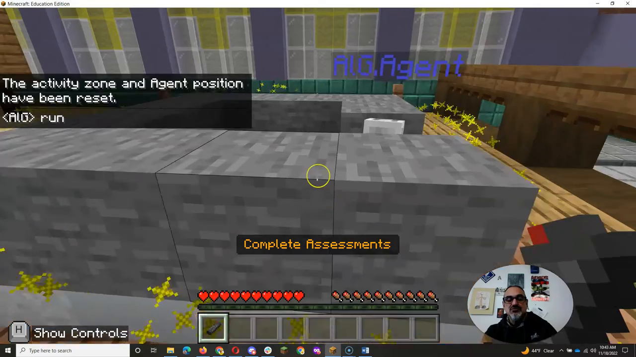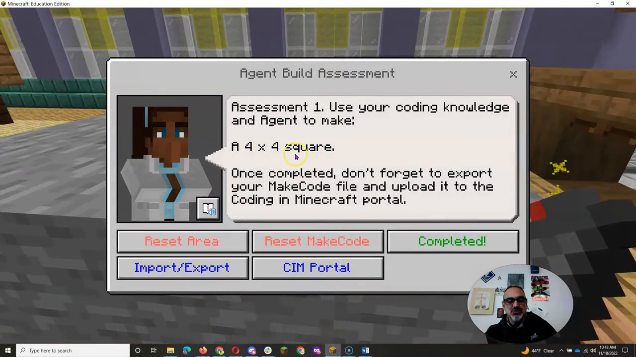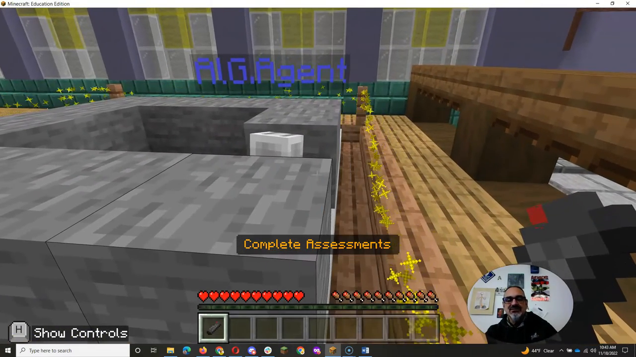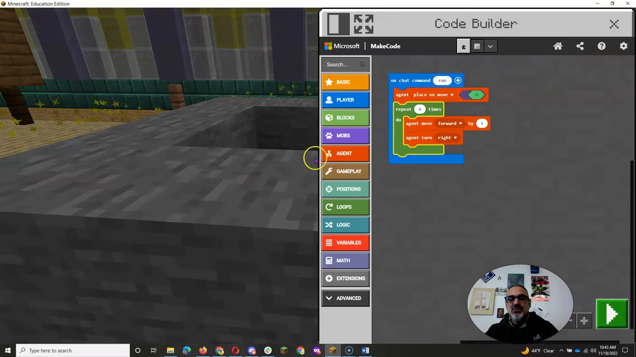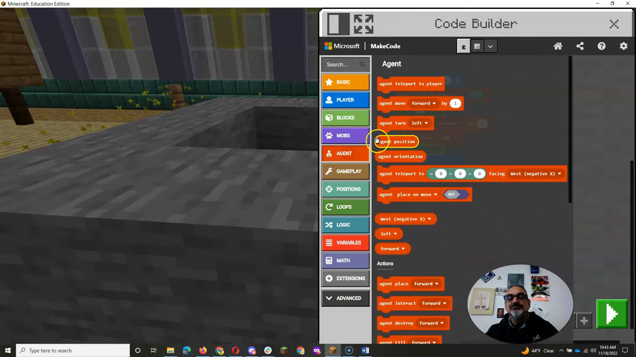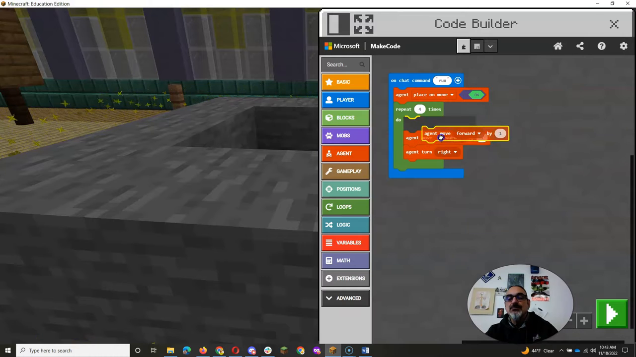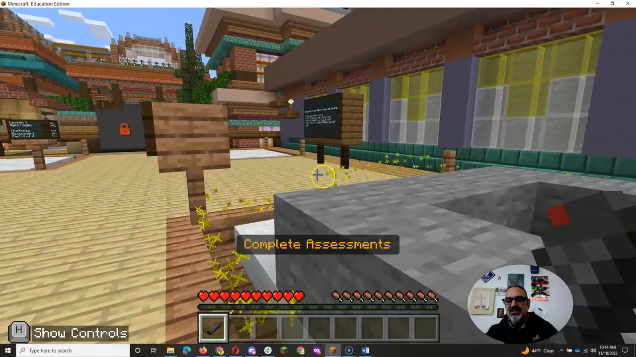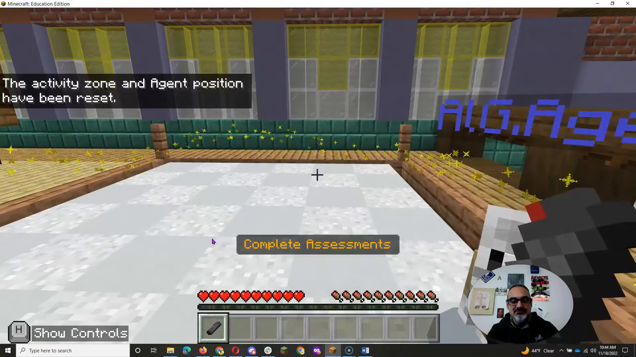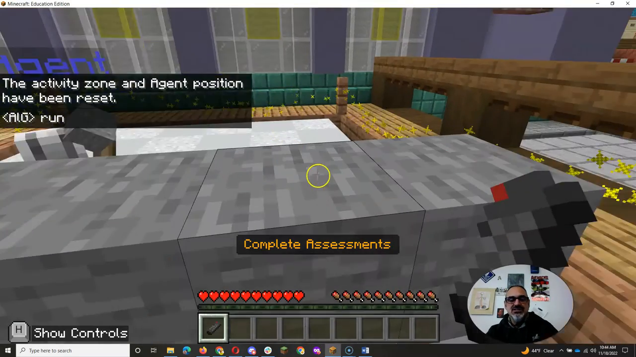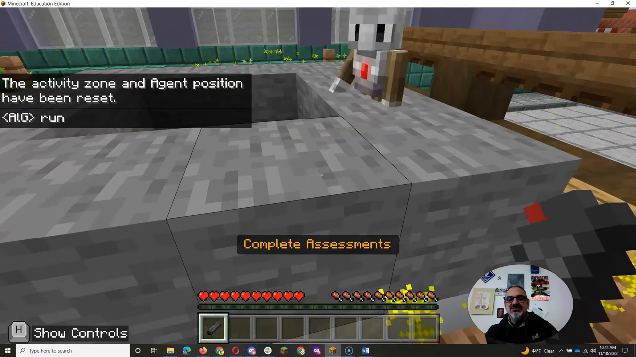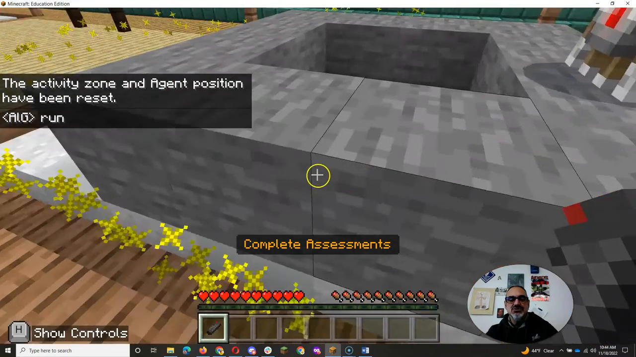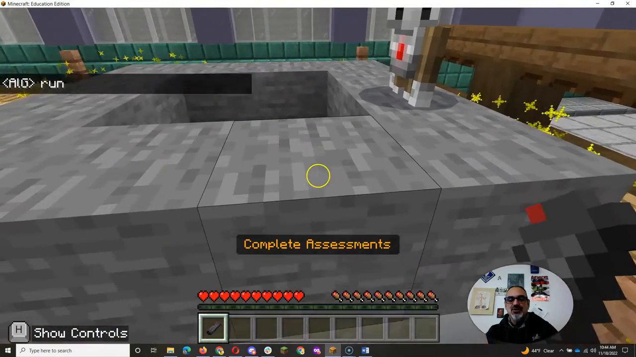So my 4x4 square, which is what it says to build, a 4x4 square, just one block, is not complete. So I have to go back into my code and tell the agent to move up. Because if the agent moves up, and I have to put that outside of the loop because I don't want that to happen every time, then it's going to work correctly. So here I go. I'm going to click play, reset my area, T run. And there we go. I can count and see that it did do 1, 2, 3, 4. By 4 all the way around.